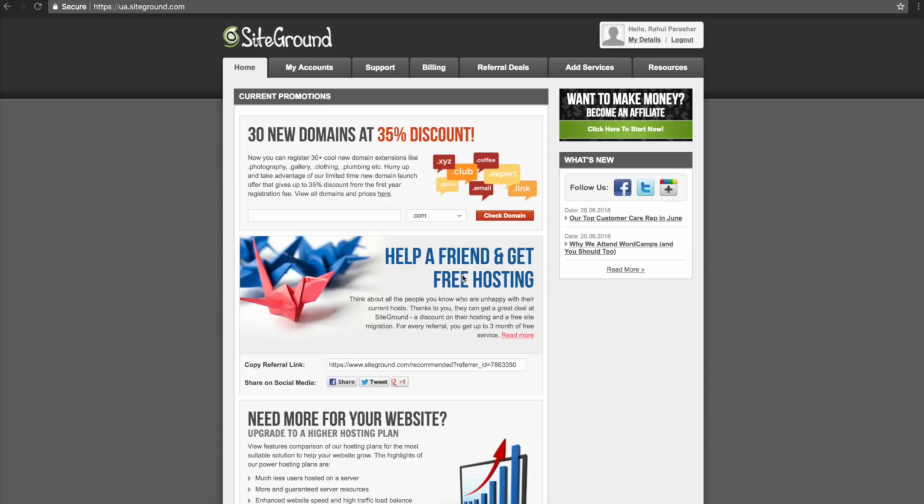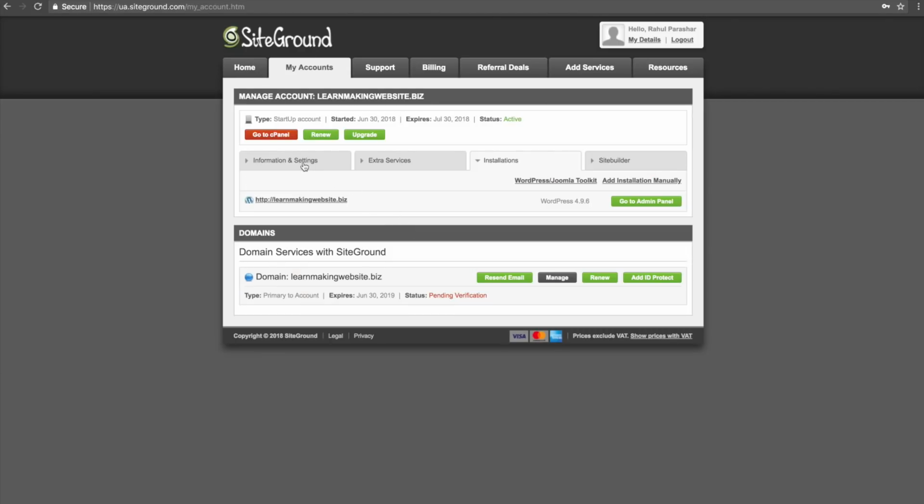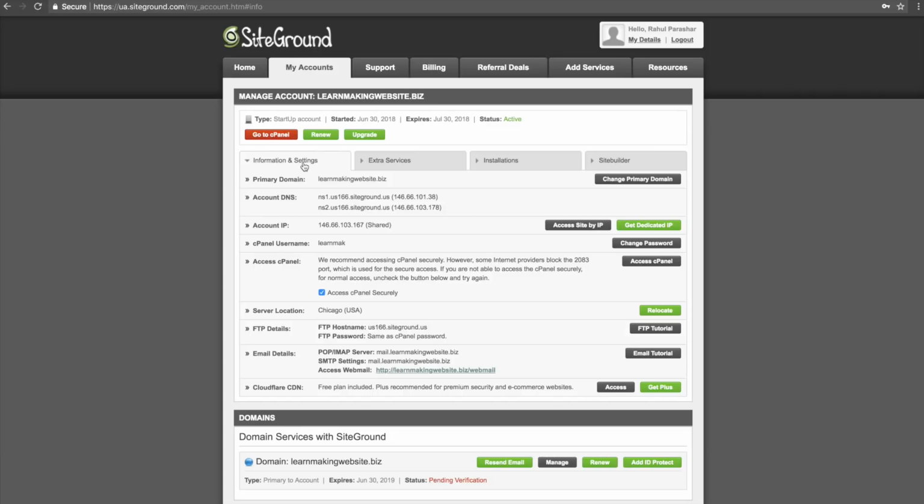Now let's go back to the SiteGround dashboard and we are going to create an email address. To create an email address, click on My Accounts and you'll see a setting over there which is Information and Settings, and down there you'll see email details. You have a link Access Webmail. So we'll go to that Access Webmail link a bit later after creating an email.